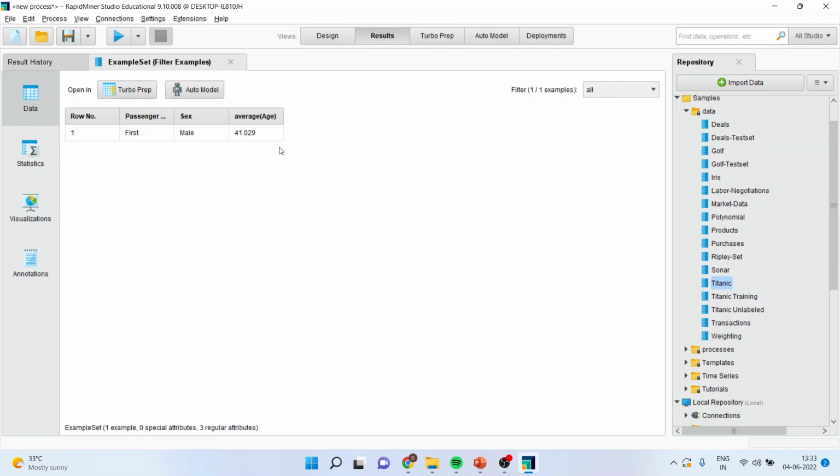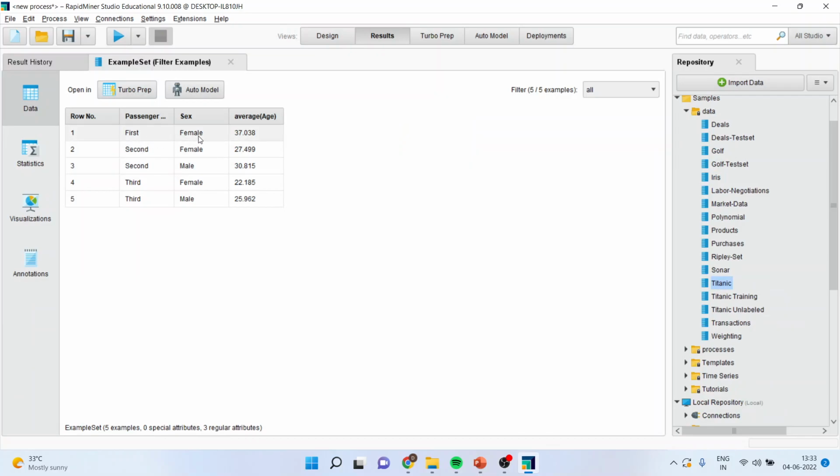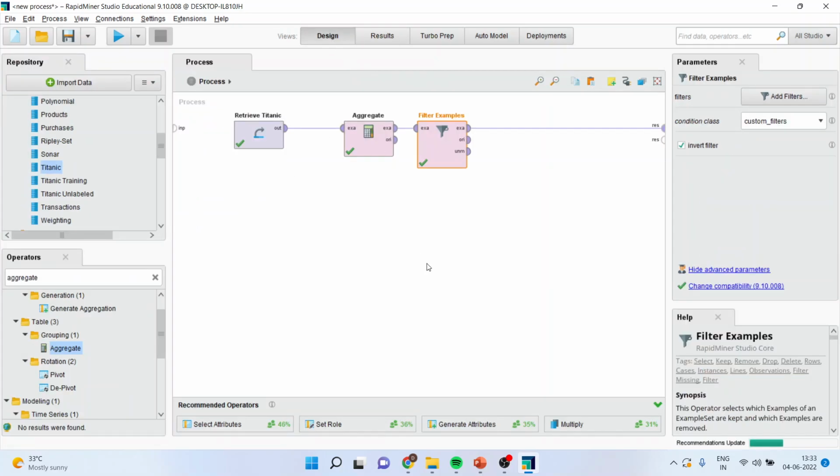Now there is something which is known as invert the filter. So if I invert this filter, apart from the selection which is done as first class passenger male, it will give me the inverse of it. So when I run it, you can see first class female, second class female, second male, third male. So this is filtering according to the example by using the aggregate tab in combination.